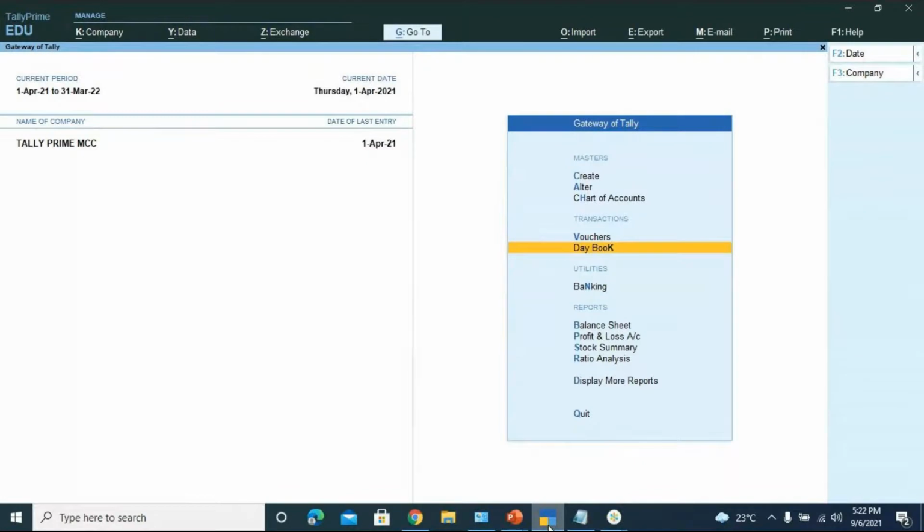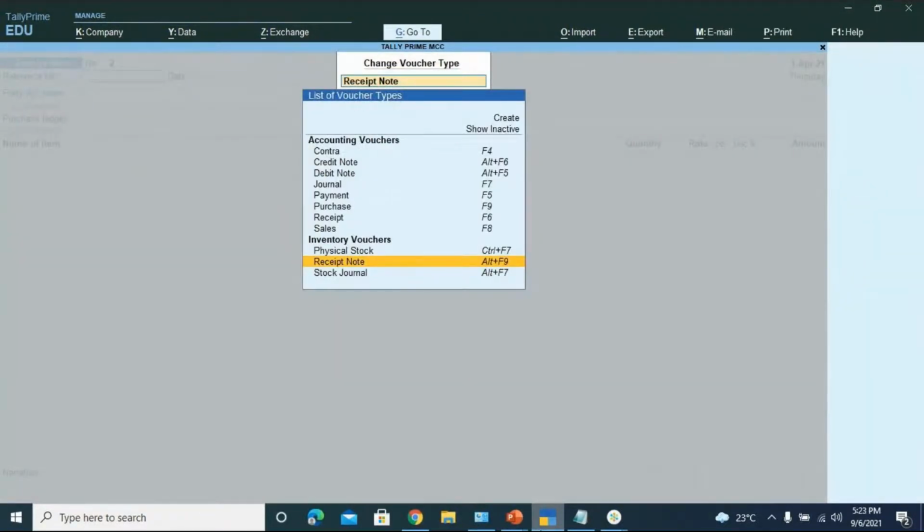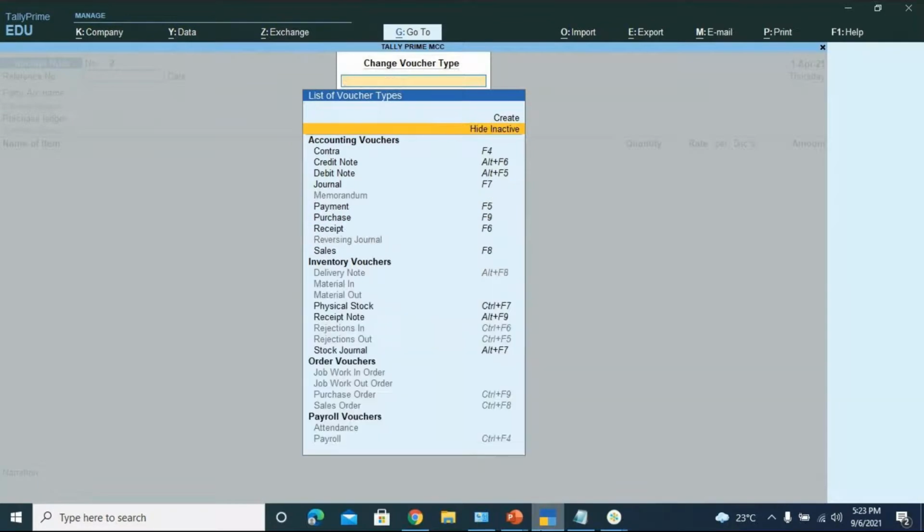Come back to the Gateway of Tally screen. Once we come back to the Gateway of Tally, if we go to vouchers and press enter, we already have the receipt note voucher activated. Now if you press Control F5, are we getting the rejection out voucher? No. Again, we have to activate the rejection out voucher. So what did we do for activating the receipt note voucher? We went to F10, other vouchers. Yes. In the same way, we'll press F10, other vouchers, and show inactive. Select show inactive. Now over here, under inventory vouchers, we have the rejection out voucher. The function key is given against it, Control F5. So press enter on the same.